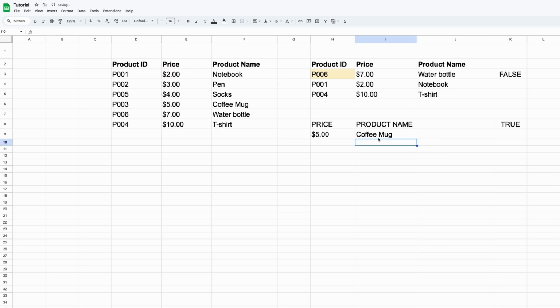It will return coffee mug, which is equal to the key. Let's try $5.50. Closest is still coffee mug. And $8, the closest match is water bottle, which the price is $7. And 3.5, pen.